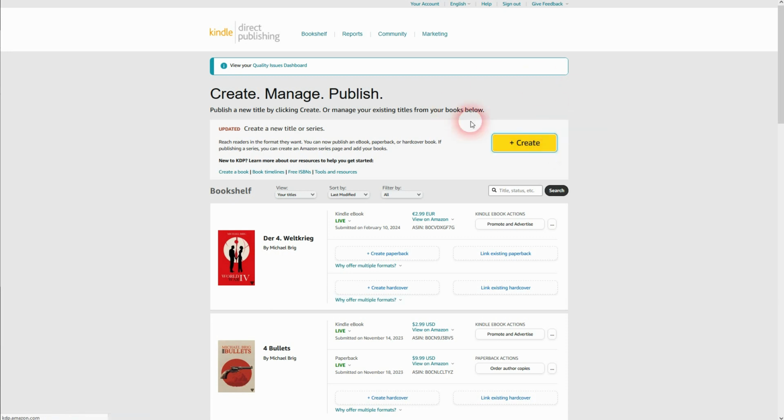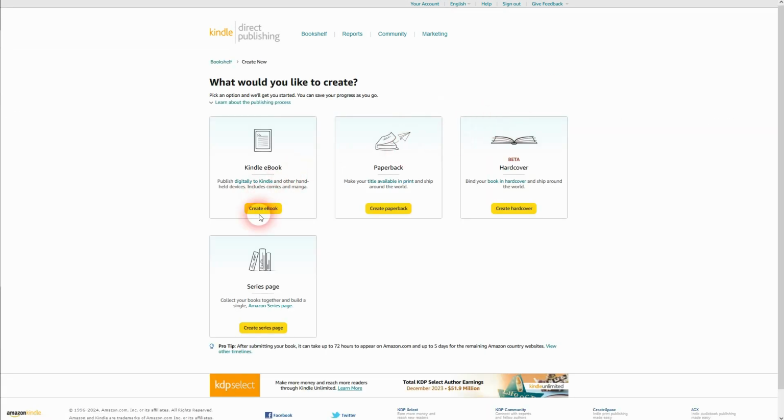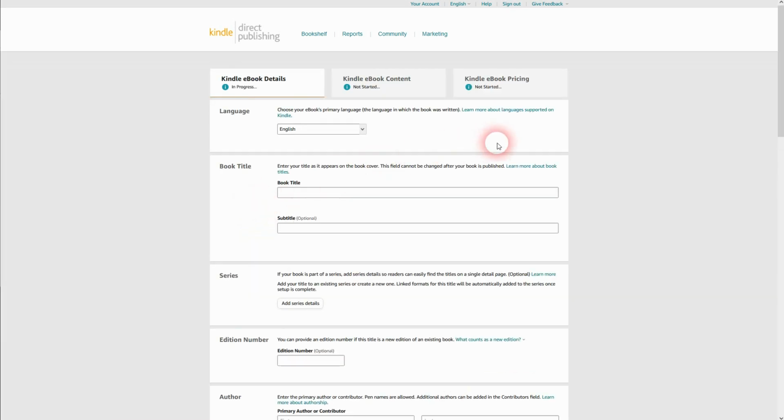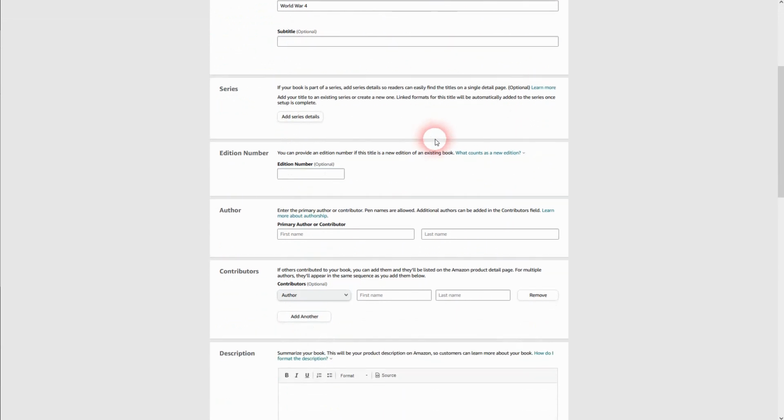When you want to publish a book, just click on Create, then select Kindle ebook. And this is what it usually looks like, at least for now. We need a book title. In my case, it's World War IV. We don't have a subtitle. Language is English. Not part of series.